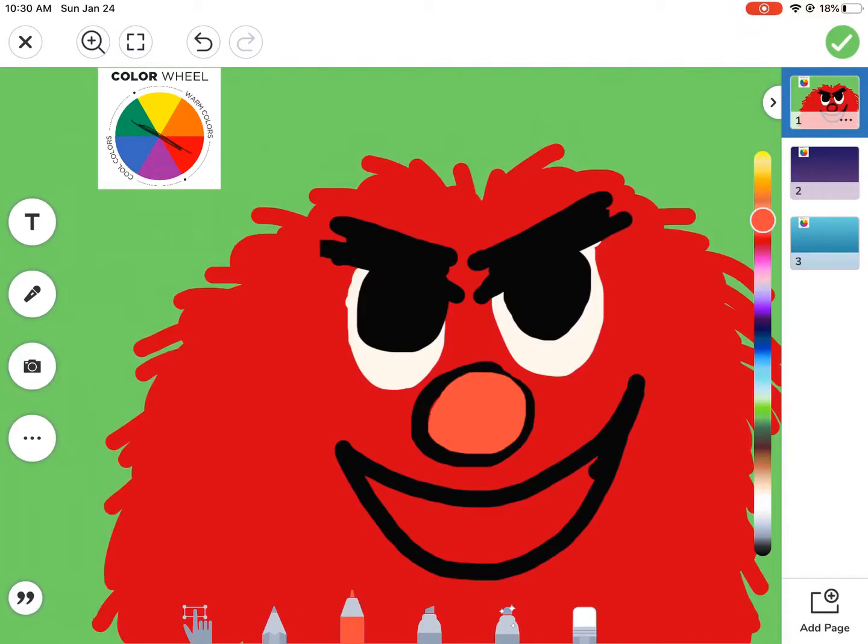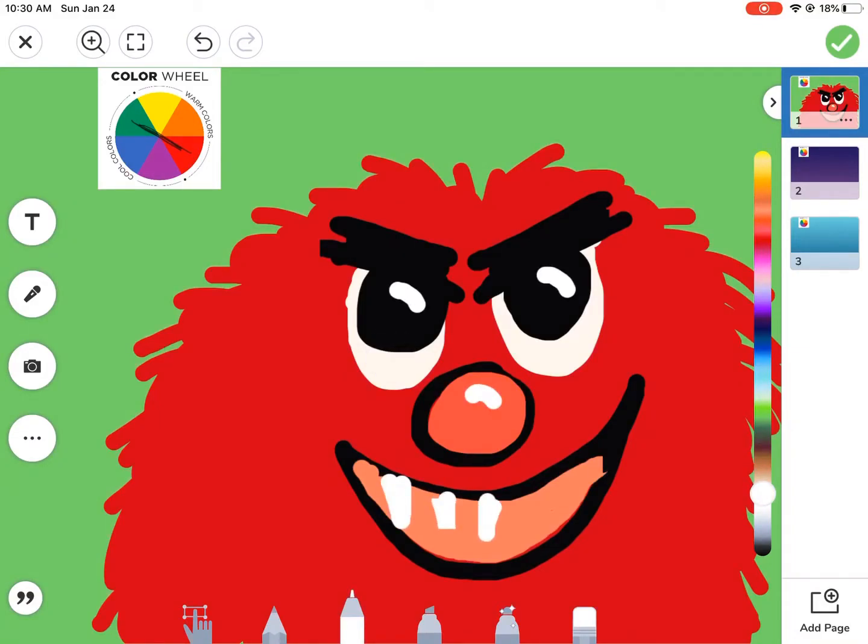That's okay. Some people think of red, they think of love. So you can make a love monster. Also notice here that I'm using different shades of red to help me make my monster. He's almost done. Let me add in a few highlights and some nice sharp teeth. And I think he's almost complete.